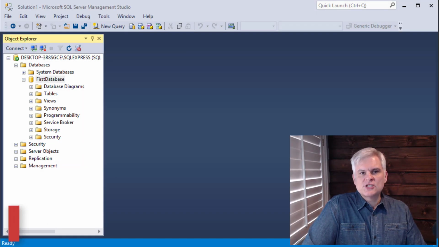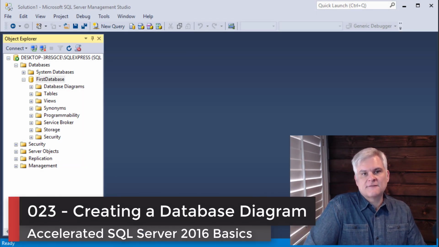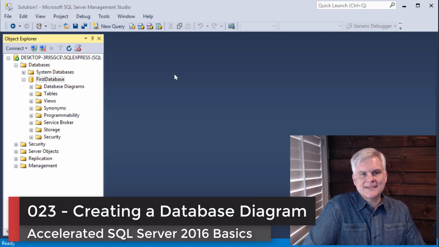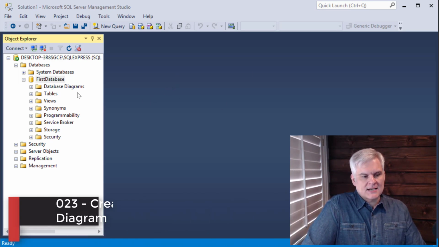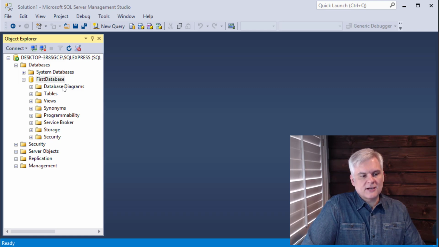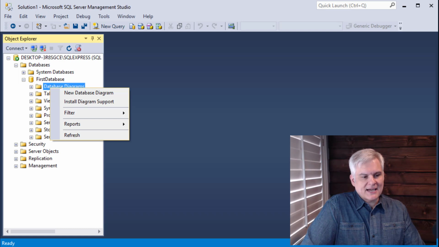Okay, the final thing I want to show you in this first introductory course is how to create a database diagram. And there's a really cool tool available inside of SQL Server Management Studio, this database diagrams node underneath your database. I may have to install diagram support. It'll tell us if we need to do that. I'm going to go ahead and right click and select New Database Diagram.